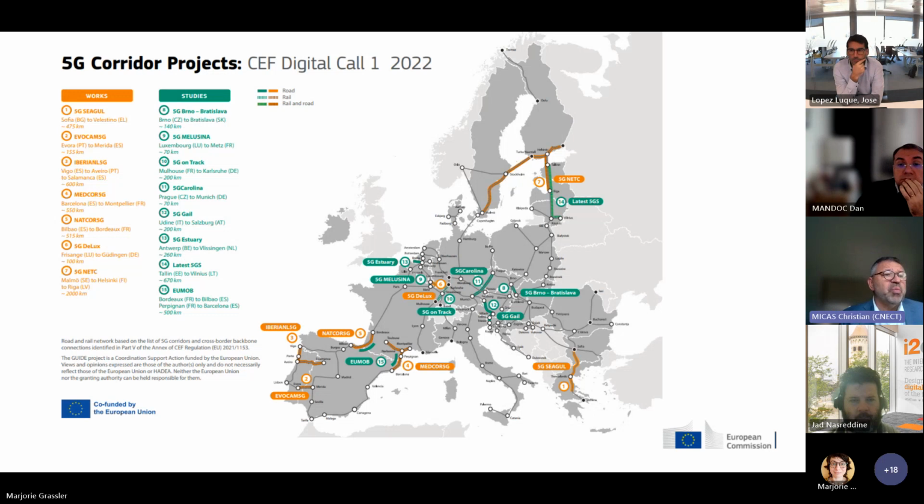We see also a number of projects that are, on the contrary, focusing on the other end of the 5G corridor value chain, if I may say so, with 5G Deluxe and 5G Single, which aim at the provision of seamless cross-border deployment solutions based on investment in the active layers of the 5G corridors.